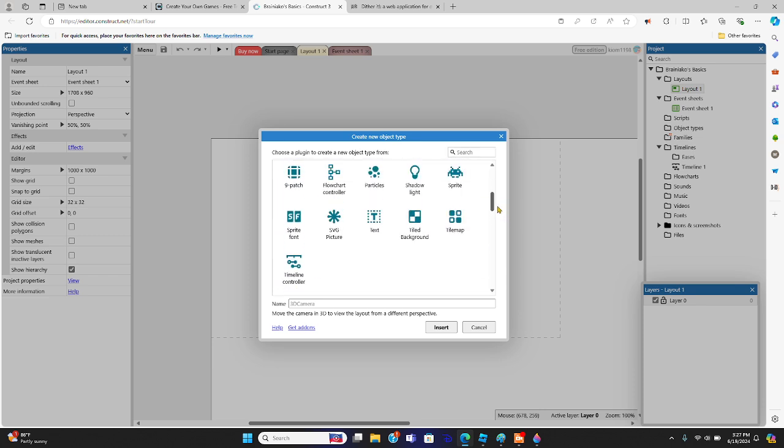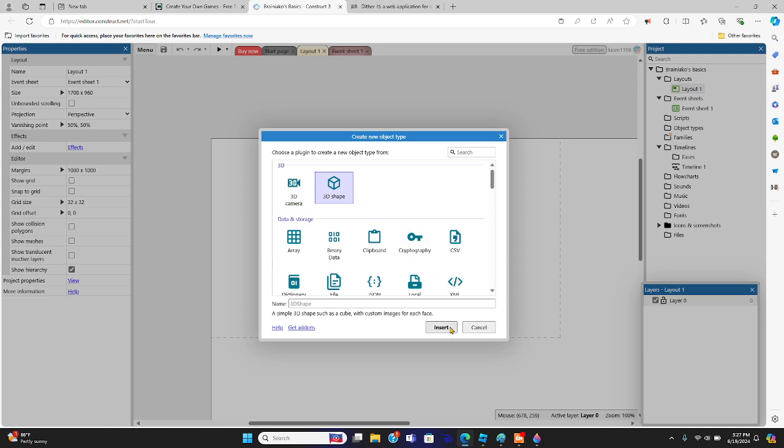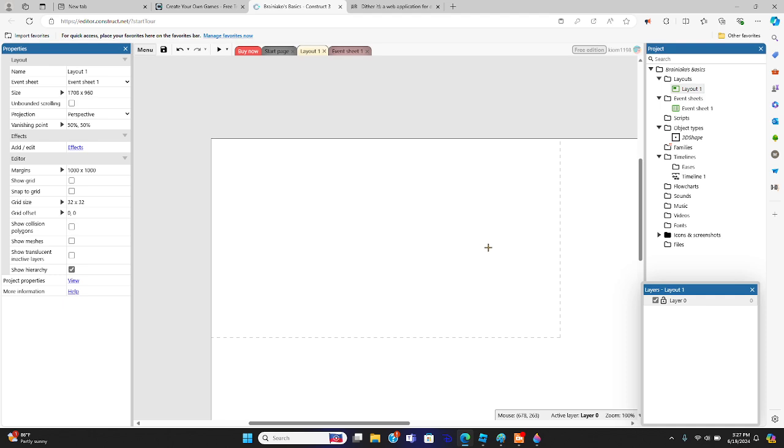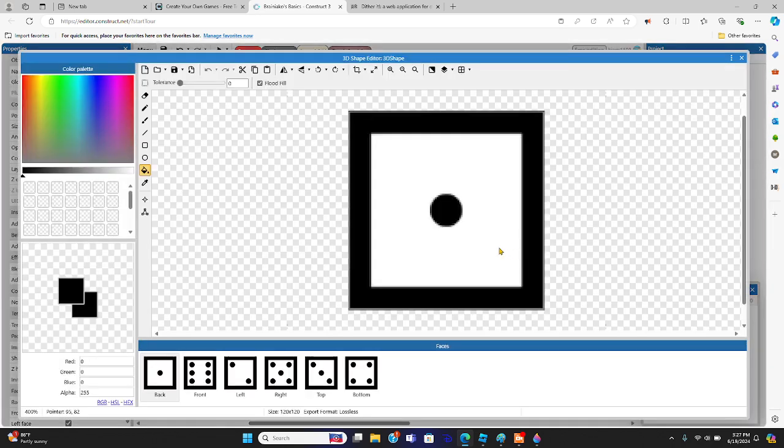Now, since we want Brainiaco to be a 3D model, obviously we need to pick 3D shape, because he's 3D. So, when you're making anything in Construct and you want it to be 3D, pick 3D shape, okay? You might notice my mouse is this little plus icon. So I just need to click while I'm on the plus icon wherever I want this 3D model to be. We're making the teacher, by the way, Brainiaco.